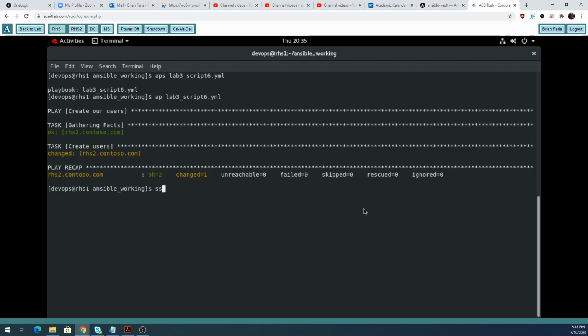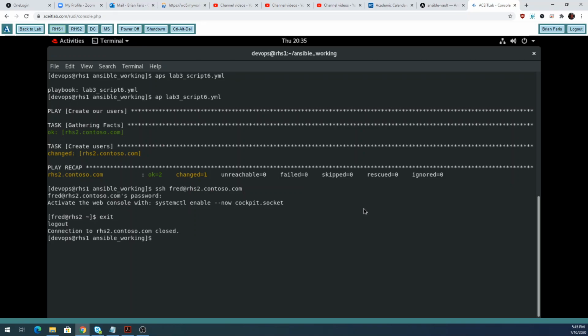So if I SSH as Fred to RHS2, use our password, and we're able to get in, no problem. So I'm going to exit from RHS2.